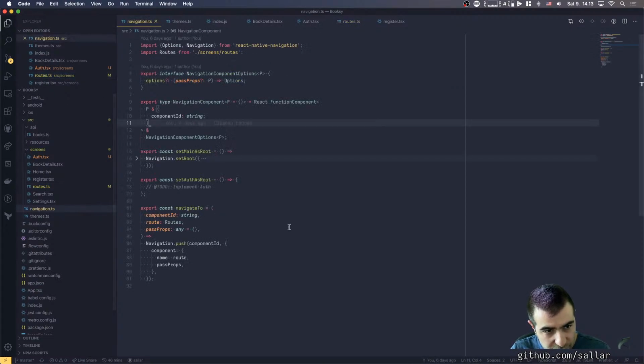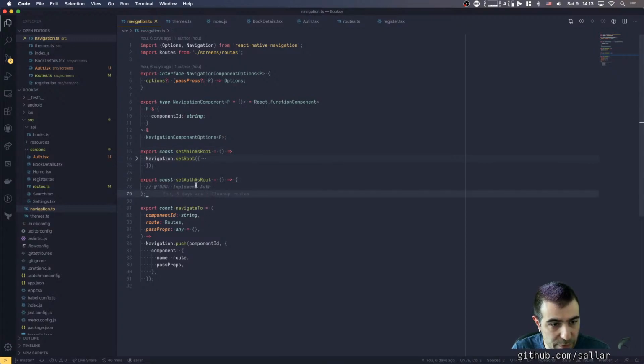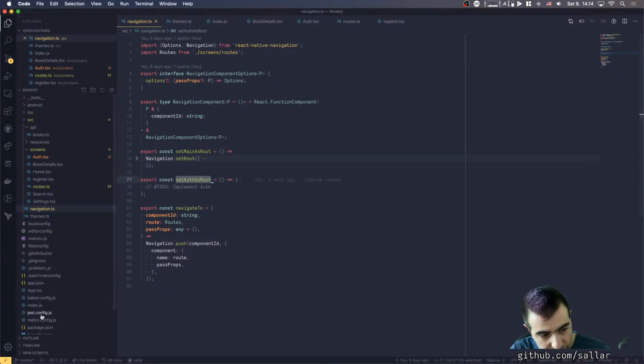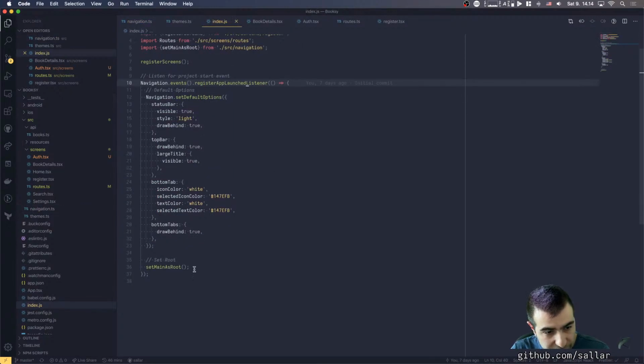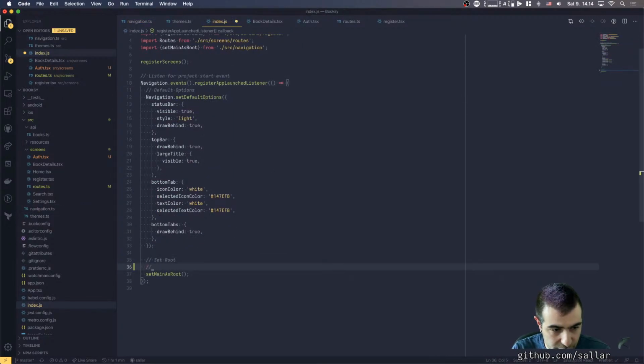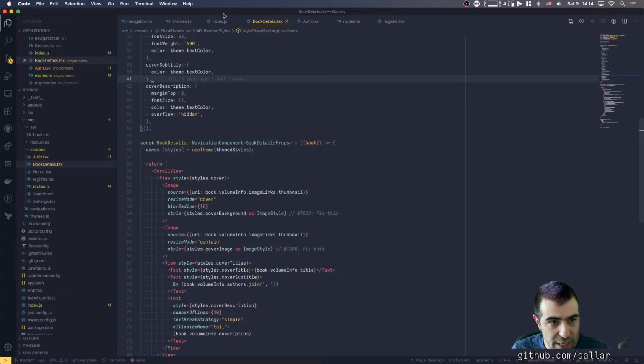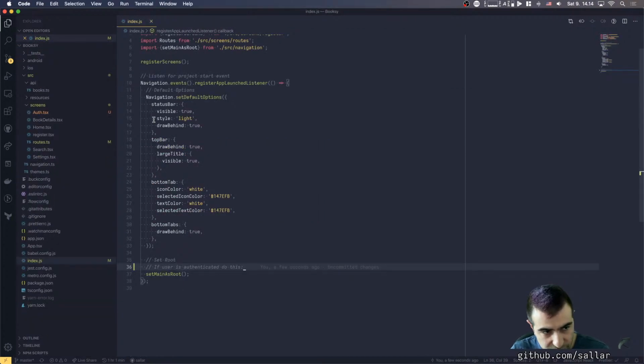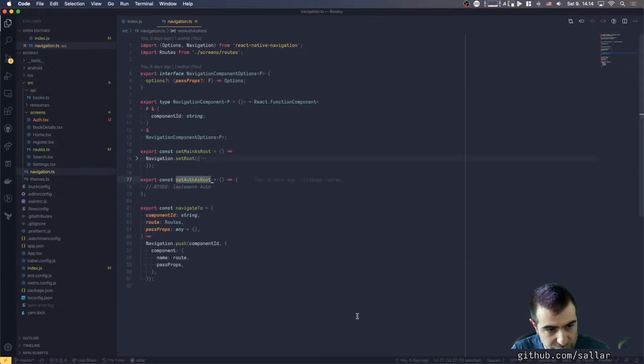And now we can go to the navigation. Here, if you remember, we created set main as root and set auth as root. So now we have to implement set auth as root, because if you see here, we're now calling set main as root, but here, if user is authenticated, do this, otherwise call the set auth as root. So let's just do that quickly. Now let me close everything else, open navigation.